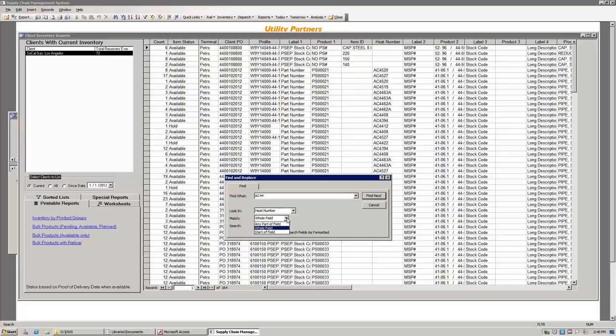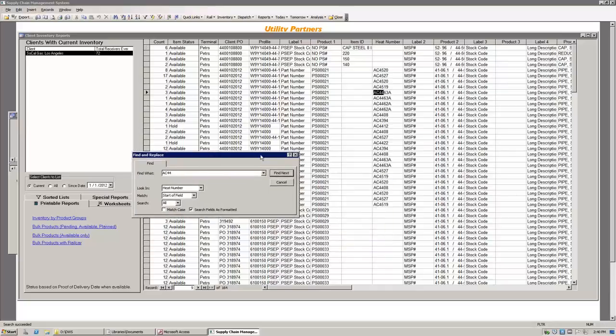No, we just want to match the start of the field, and we will search all, or we can search up or down from where our cursor is, and we'll search it as all. And so that doesn't limit our list, but it does highlight. You can see the AC 44, and then find the next, find the next, find the next, and so on, which is going to jump over.